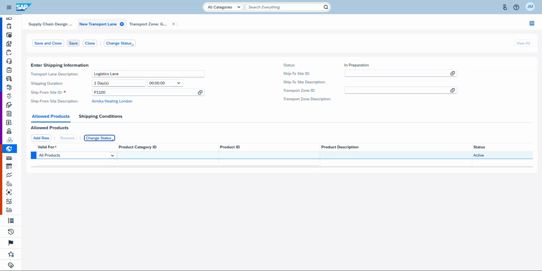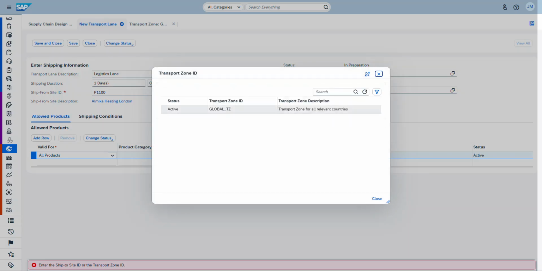So here I'm just going to change the status of the transport lane that we're about to create to active. Let's see if we have any error. Okay, we have one error, so we need to select the ship to site ID or the transport zone. Okay, so here we need to define the transport zone that we need to attach to this transport lane. So, like I said earlier, without the transport zone, the transport lane cannot function.